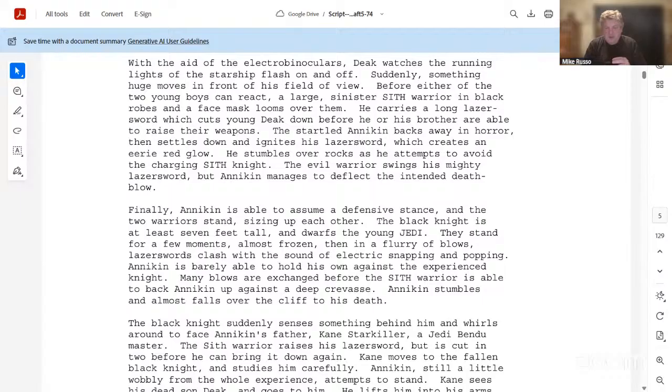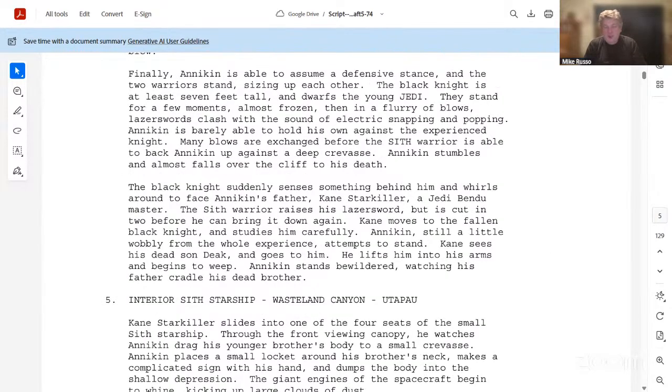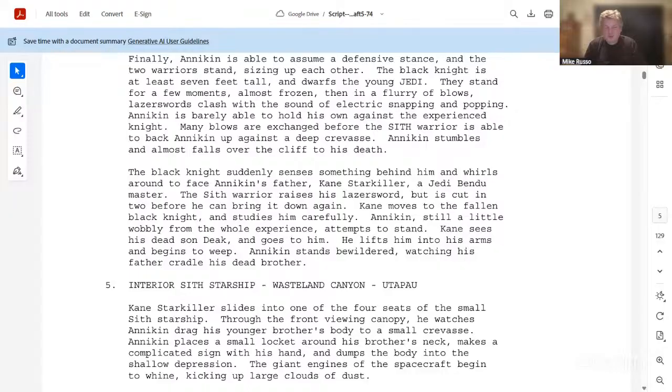The Black Knight is at least 7 feet tall and dwarfs the young Jedi. They stand for a few moments, almost frozen. Then, in a flurry of blows, laser swords clash with the sound of electric snapping and popping. Anakin is barely able to hold his own against the experienced knight. Many blows are exchanged before the Sith warrior is able to back Anakin up against a deep crevasse.